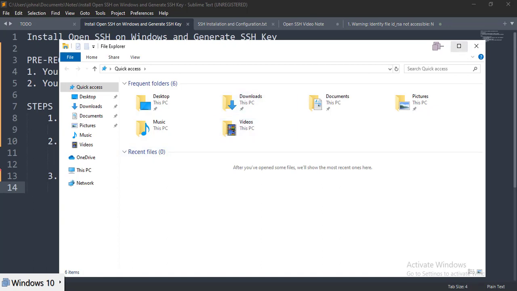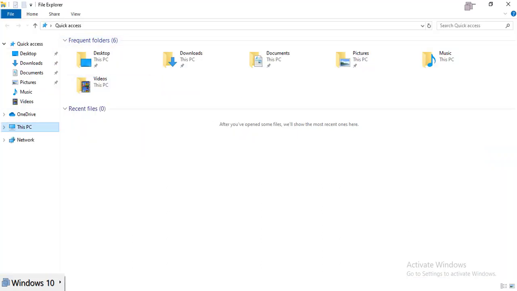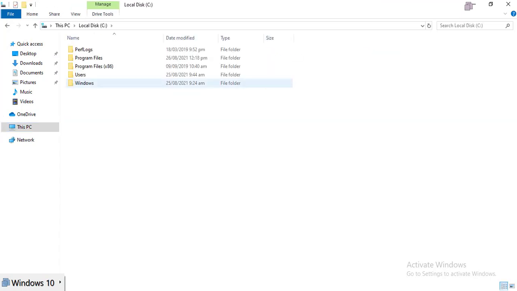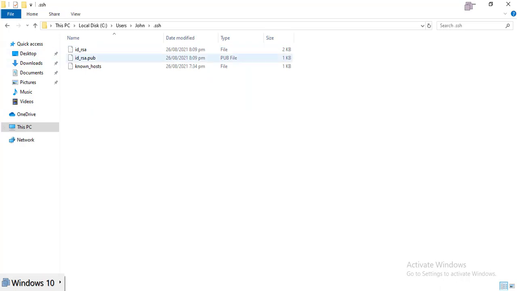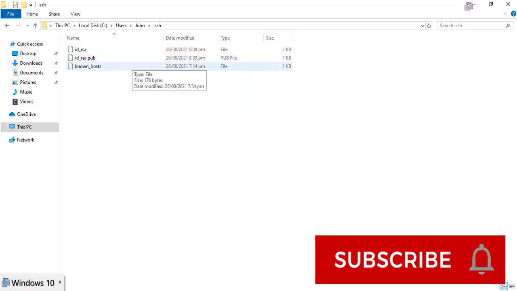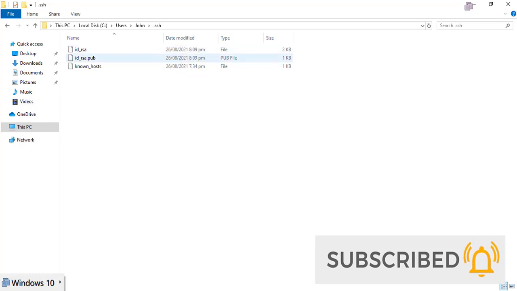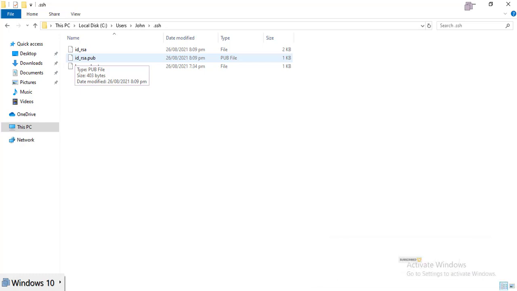Now if I open my folder and follow that path, go to Users, go to John, you see the .ssh folder. That is where it stores everything. If you open it, you will see id_rsa. This is the file that was just generated now, and this is the public file. When an SSH key is generated, it creates two files. One is your private key, the one without any extension, and the other one has the same name but with .pub, which is your public file.